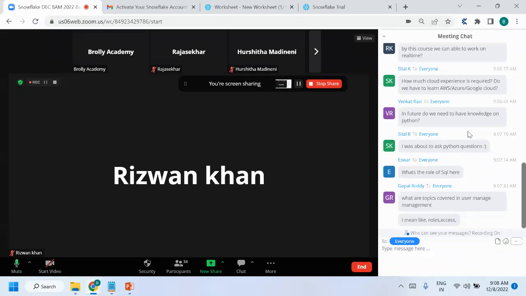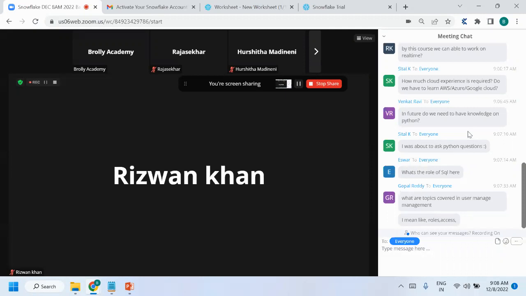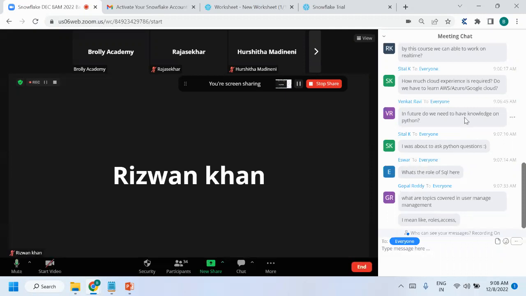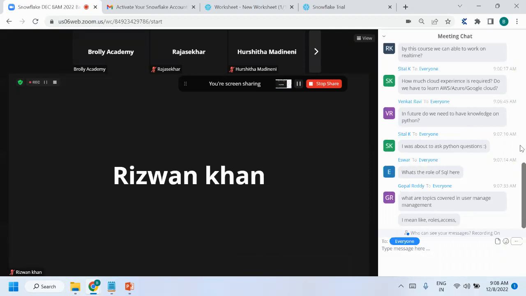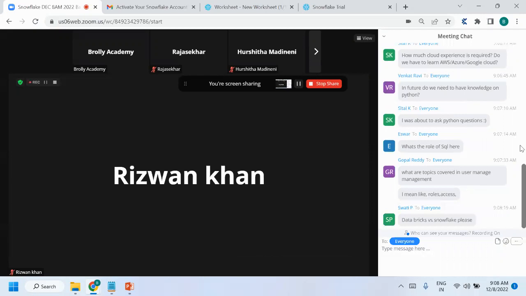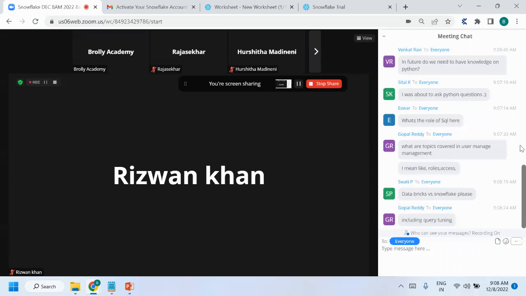In future, do you need to have knowledge of Python? It depends, Venkat. If you want to go for a complete Python implementation, Snowflake has been integrated with Python also. If you want to do something like machine learning implementations, then Python is required. Otherwise, it is not mandatory.